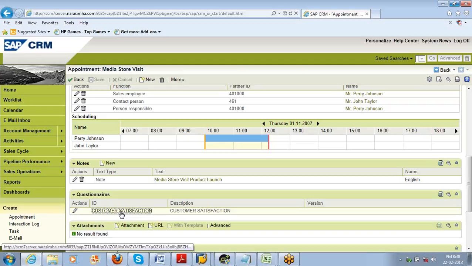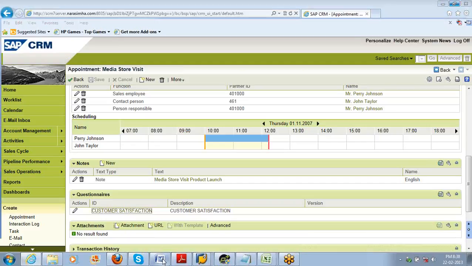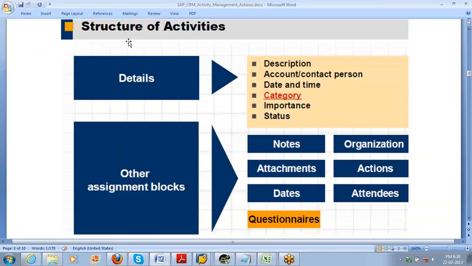I just clicked the customer satisfaction survey to see if there is any specific survey on it. Let it come then, it's taking time, so we'll see next thing. So in this, you came to know how the structure of an activity is.